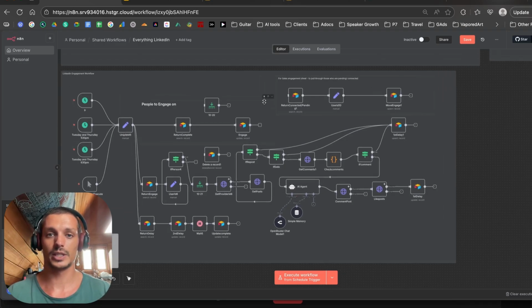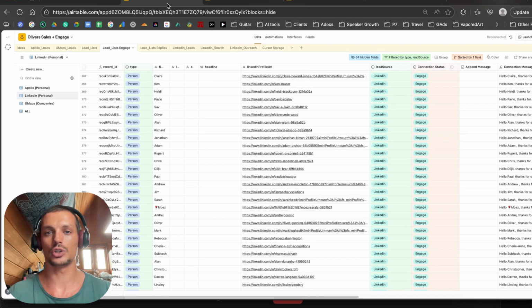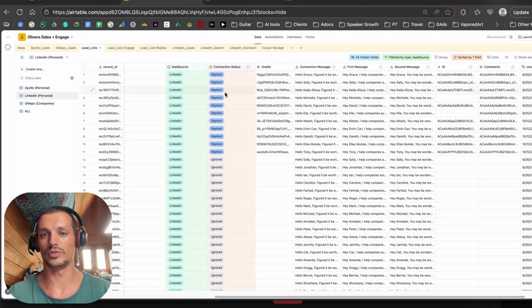So this will find all those people, and then it will duplicate those leads and move them into an engagement list. So yes, you will be duplicating records, but I can't think of any other way to do this without it getting overly complicated. You couldn't do it in the same sheet because it would just be moving too many of these around.